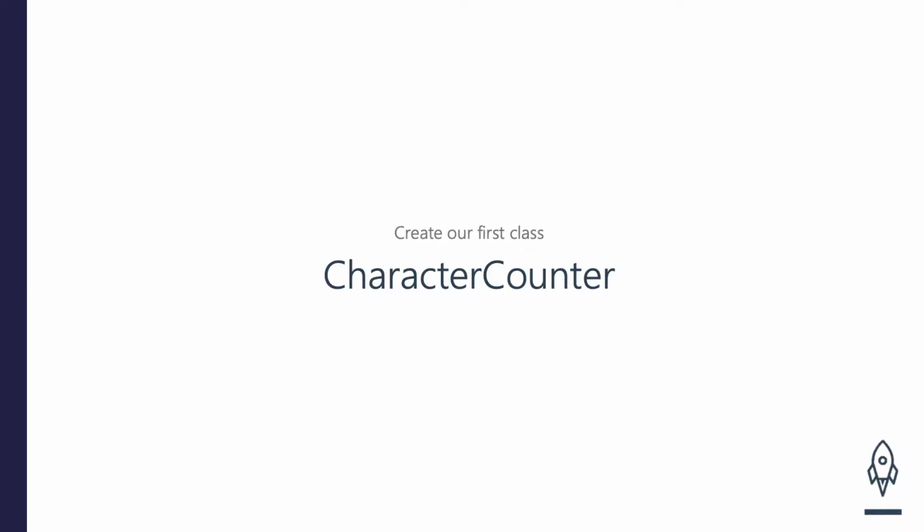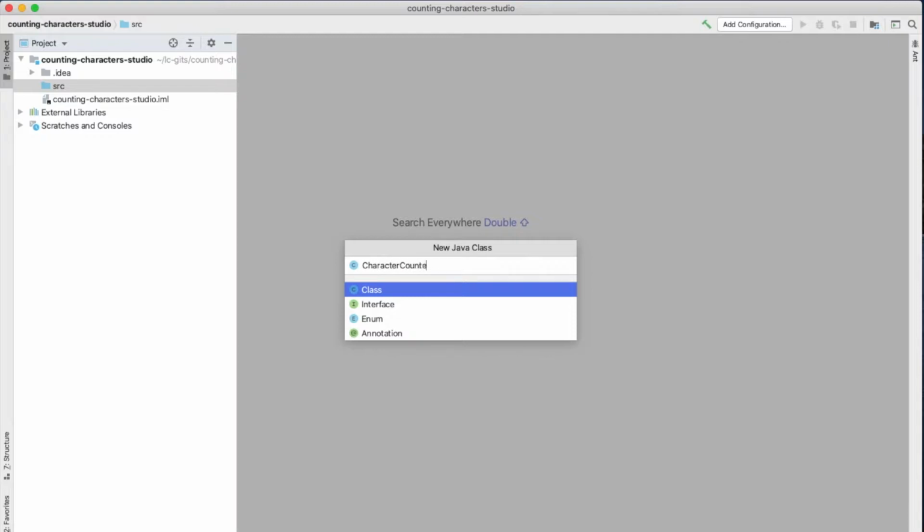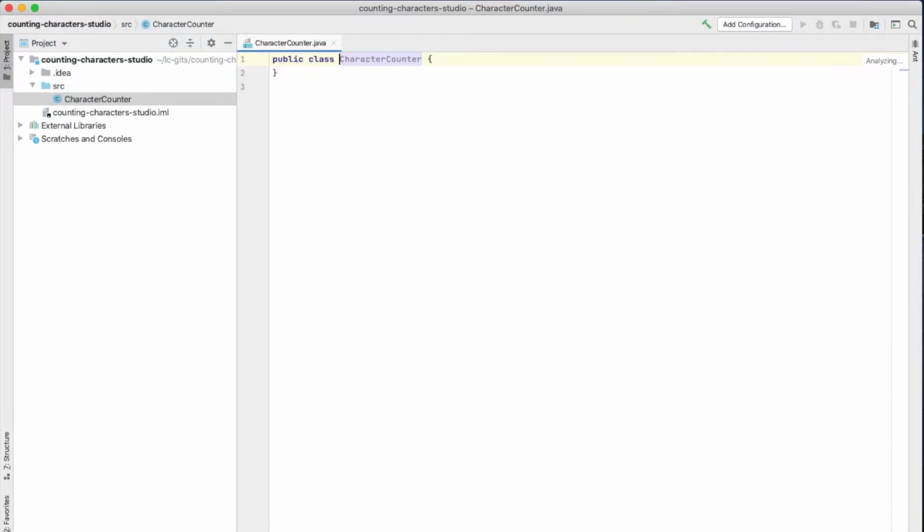Next, we're going to create our first class. I'm going to call this Character Counter. So we go to the source file, right click, New, Java class, and like I said, I'm going to call this Character Counter. Press enter, and our class has been created.